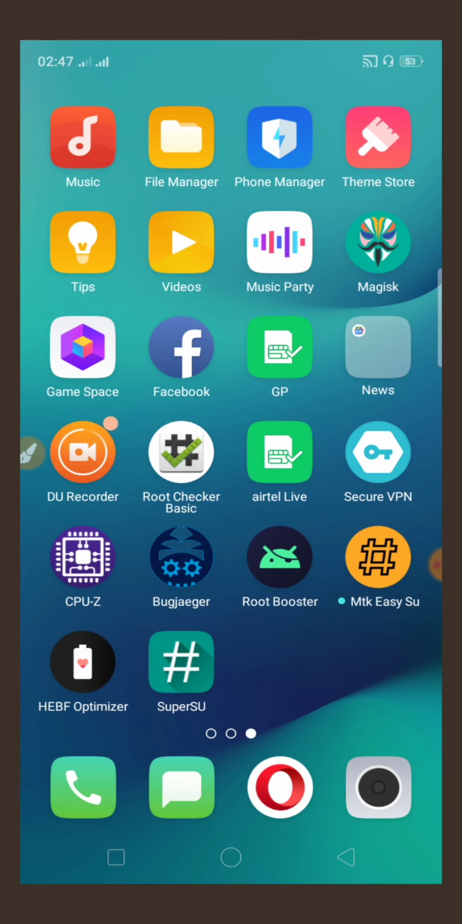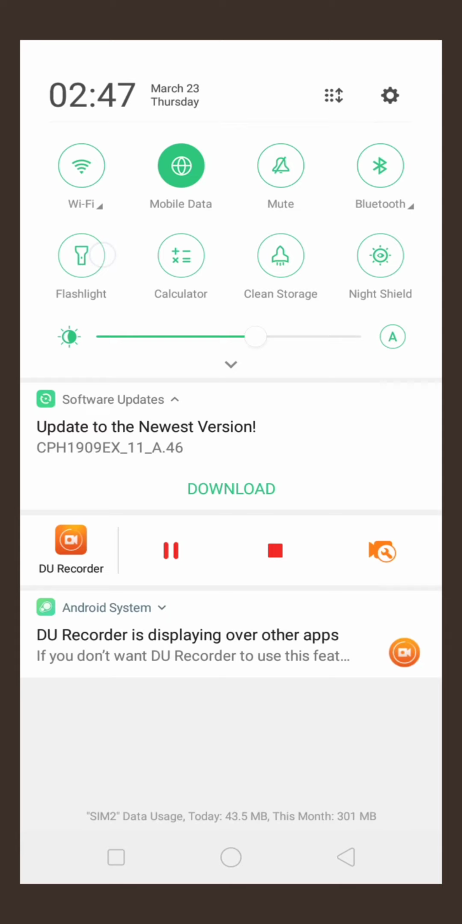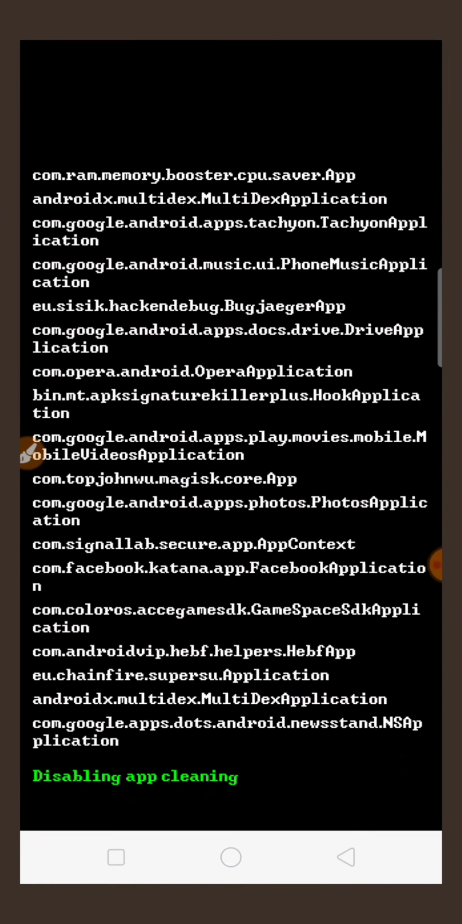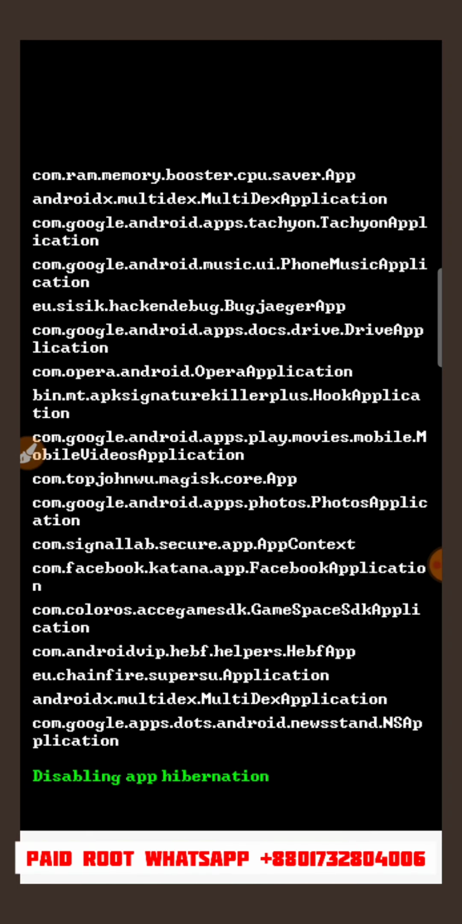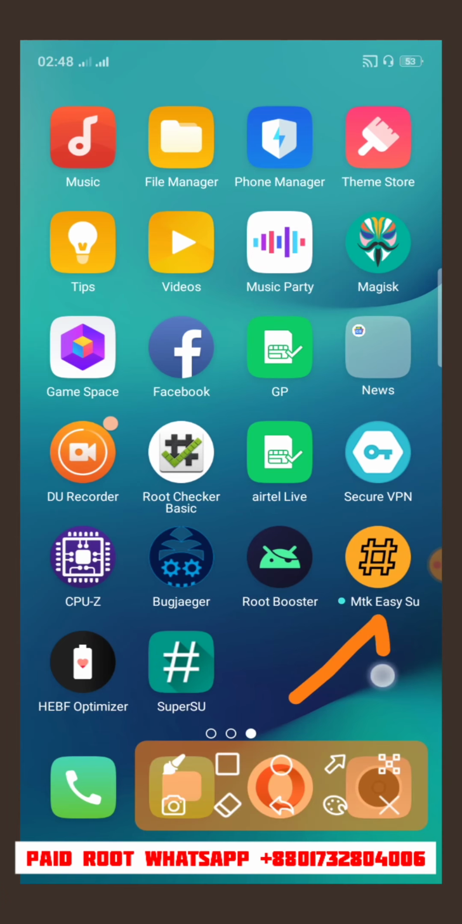Okay, I will open Root Booster. Download Root Booster now: search for Root Booster in the Play Store. I will open it. Of course, the internet connection must be on and active. Click Allow now, then wait some time. Okay, success. Tap to continue. Root Booster install success. Then open Mtkeasysu now.